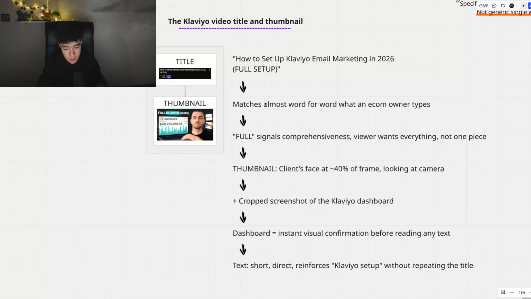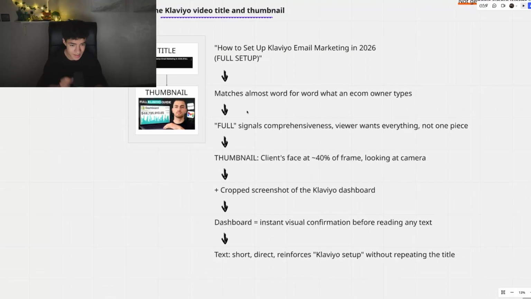The title is How to Set Up Klaviyo Email Marketing in 2026, Full Setup. It matches almost word for word what an e-com brand owner types when they are looking into their email setup. The word full signals comprehensiveness because the viewer wants everything, not just one piece of the puzzle.